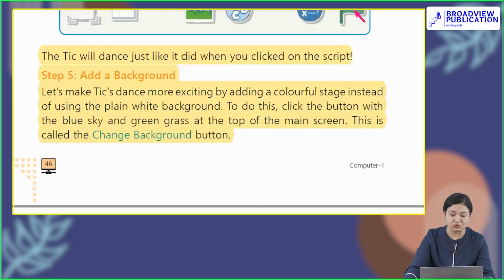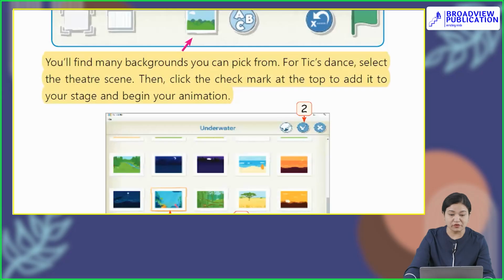So what you have to do, you have to just click the change background button to change the background of the character. You can put sceneries, you can put green grass, you can put blue sky, water, beach, etc. Anything you can put. You will find many backgrounds you can pick from. For tick's dance, select the theater scene, then click the check mark at the top to add it to your stage and begin your animation.